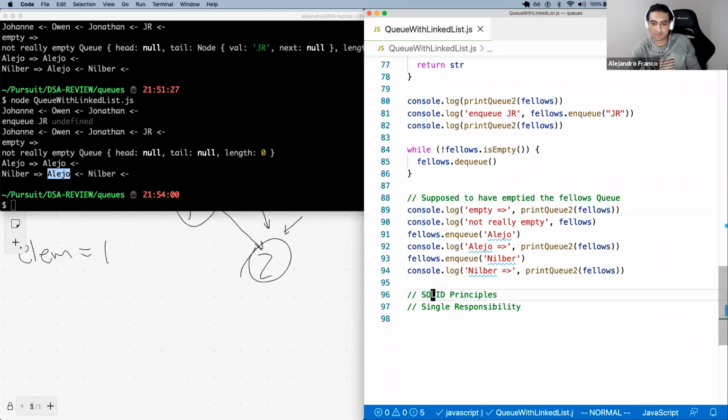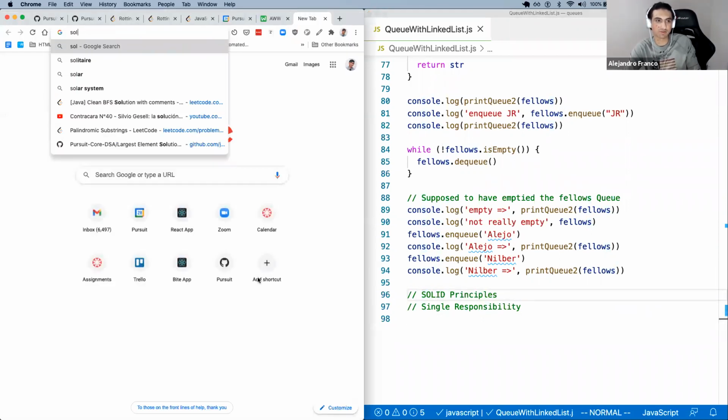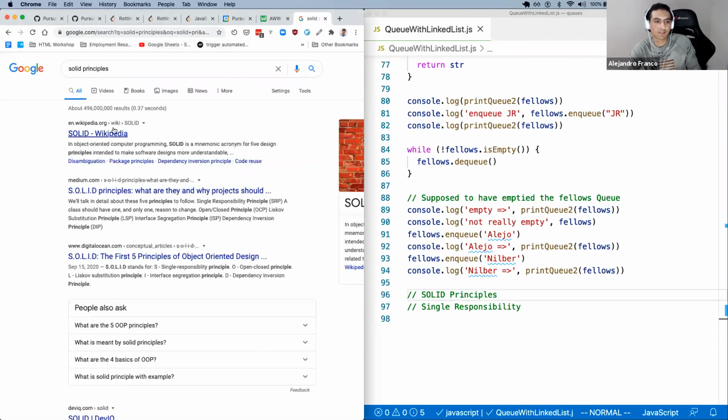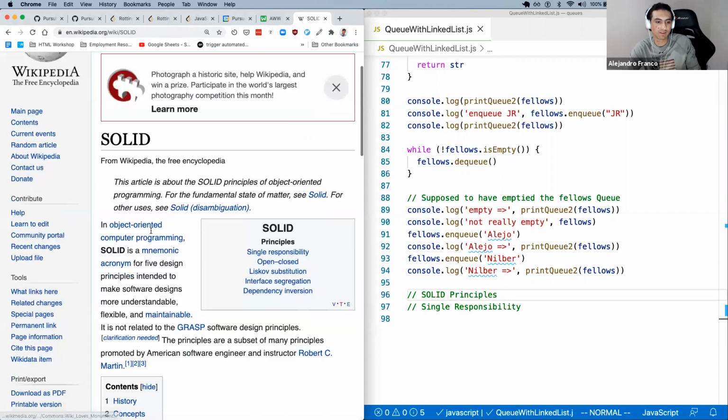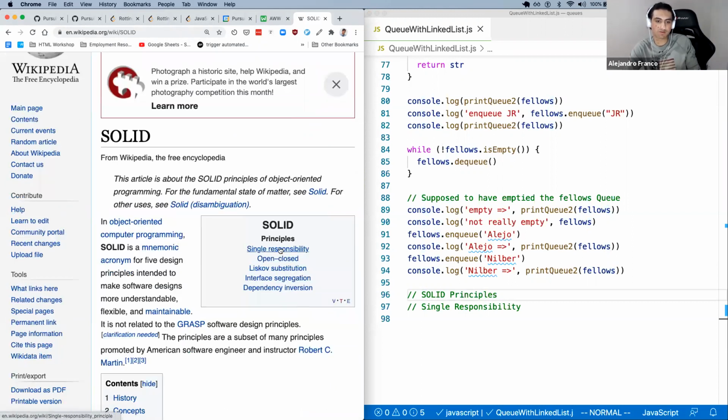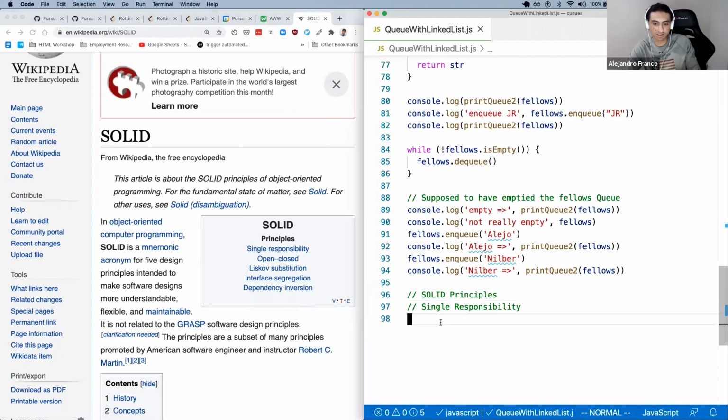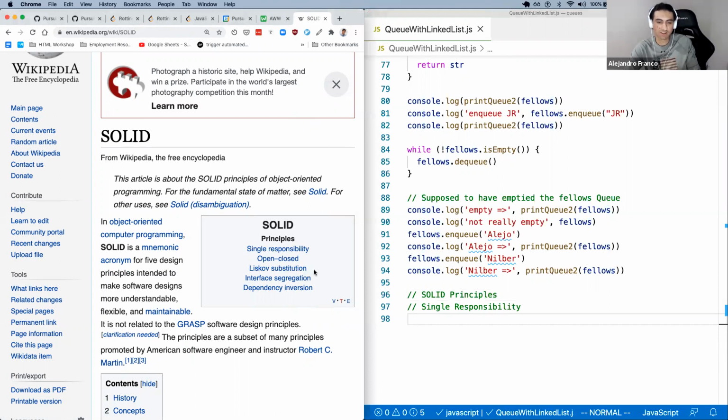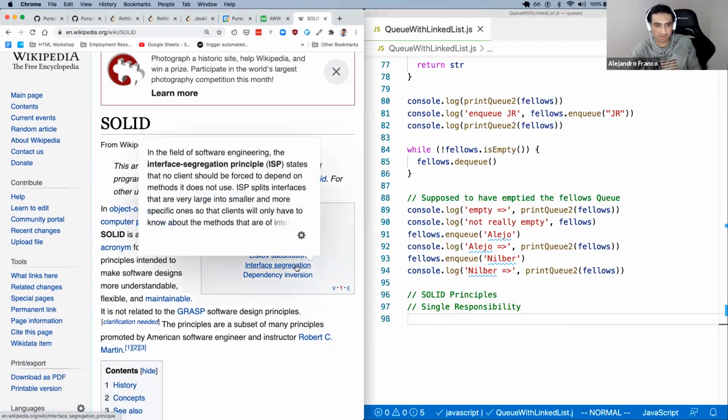This is the first time that I hear about solid principles. Let's take a look. Solid Wikipedia. So single responsibility, open-closed, Liskov substitution, interface segregation, dependency inversion. These are some complicated names, but maybe interface segregation. Oh, this is interesting.